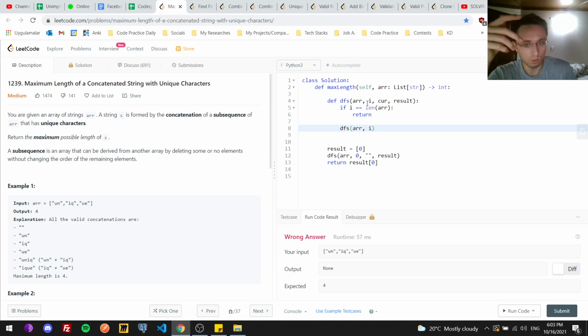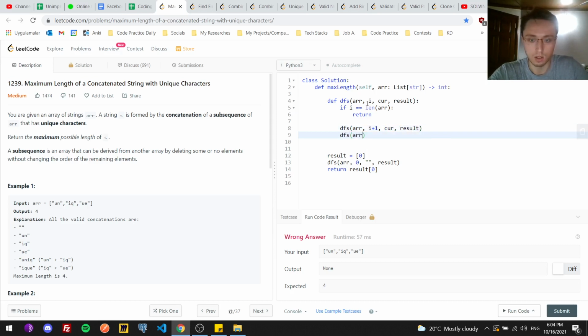So there are two cases. We don't include the current element, or we include the current element. If we don't include the current element, we pass i plus 1, and the current will be the same. And here we will have result, and then DFS array, i plus 1 again, but current plus the array at i, and result. So in this way I search the result.